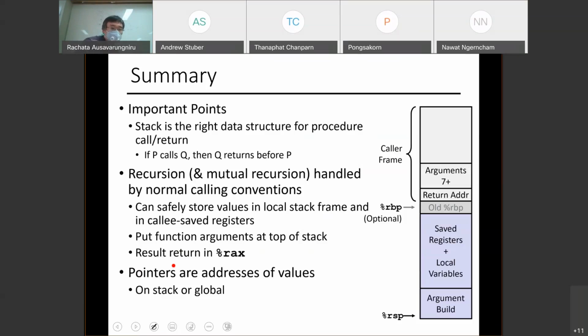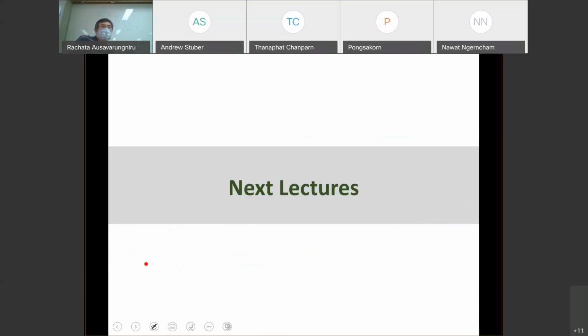Then make sure the return value is in RAX before you return and call RET to return from the function call. Make sure the stack pointer points to the correct return address. And that's it. Treat the stack pointer like just a bunch of addresses. Okay. So that's it for today's lecture.